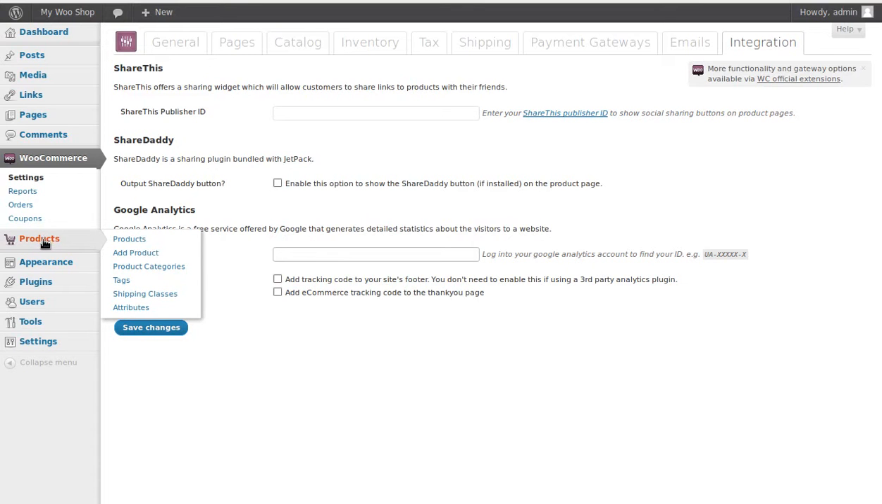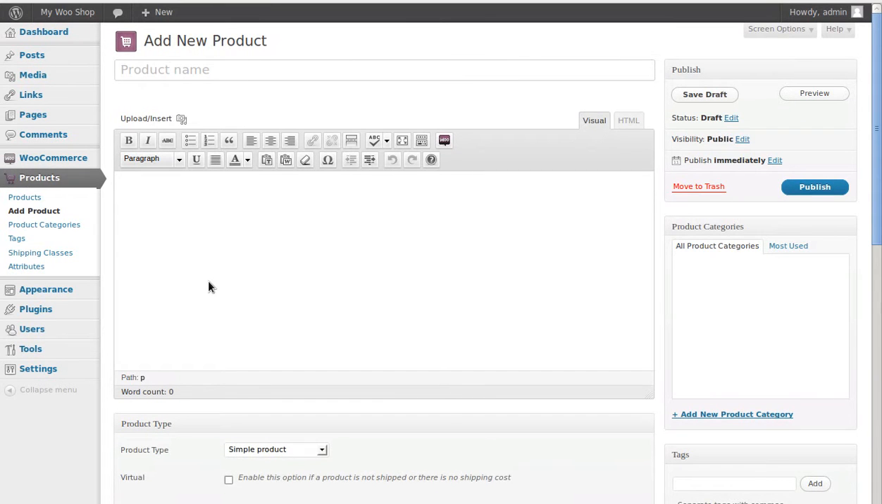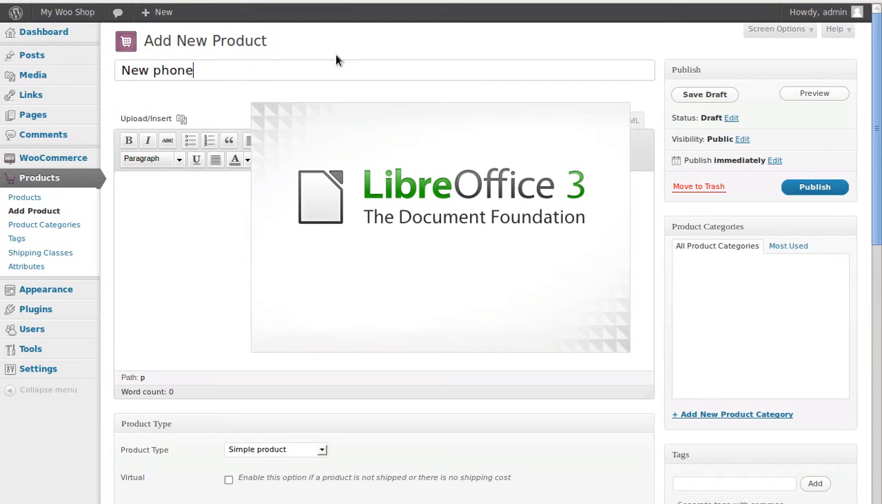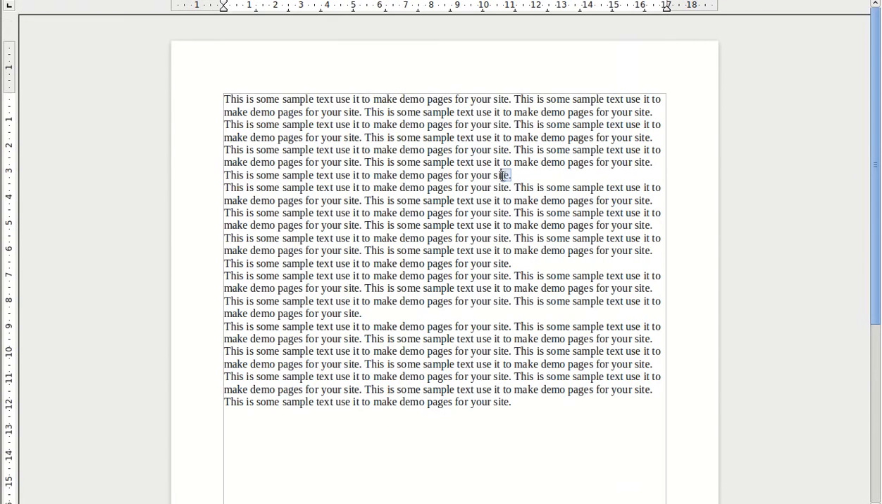So go to Products, Add Product, and it's very similar to making any other web page. So we'll type a name in there, and we're going to sell a phone. Right, so we want to put some text in here, so we'll just get a bit of placeholder text. Should have opened that up before, shouldn't I? There we go. All we want is some placeholder text.